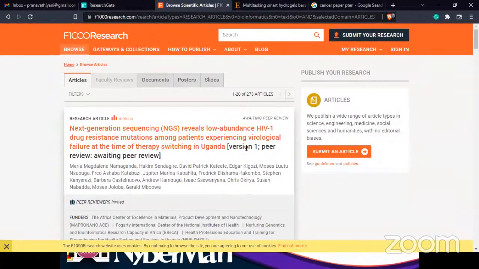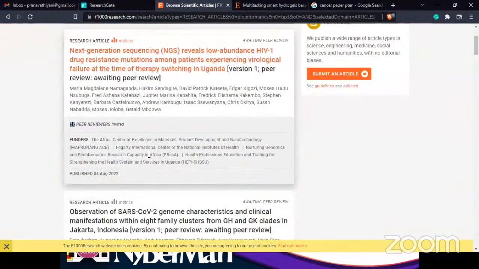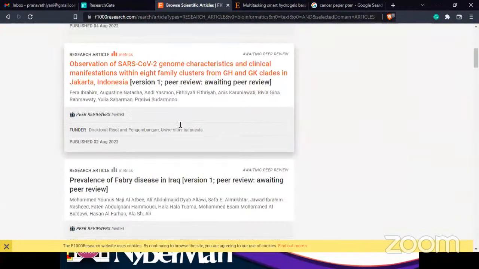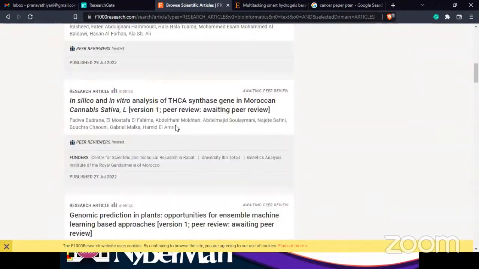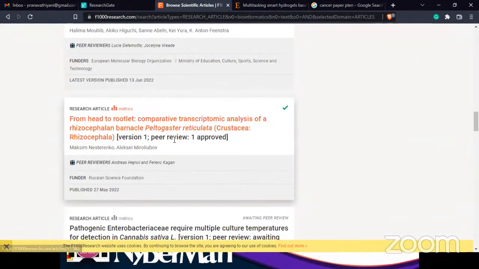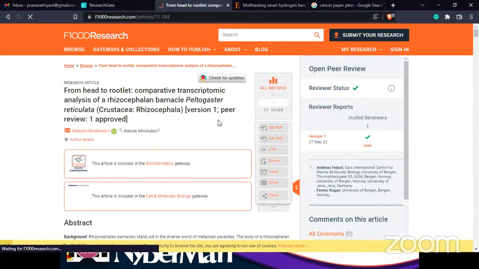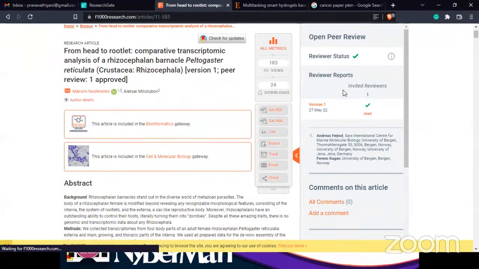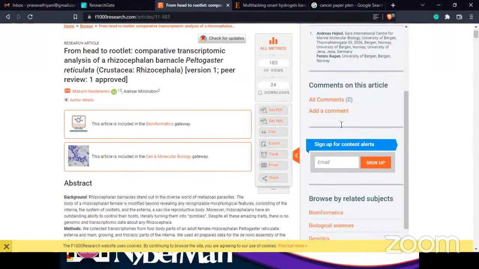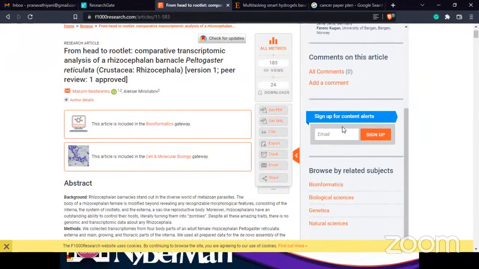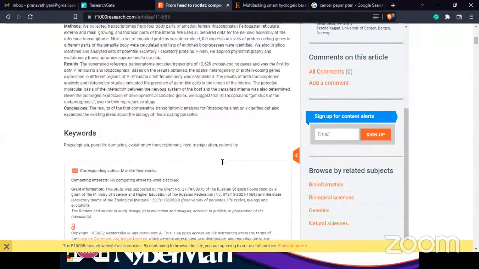So you can see version 1, awaiting peer review. Similarly, you can find articles which are peer reviewed. So, peer review 1 approved. We hit open and see. You can find the review status. What is the review report? What are the comments? Everything you can read about them.